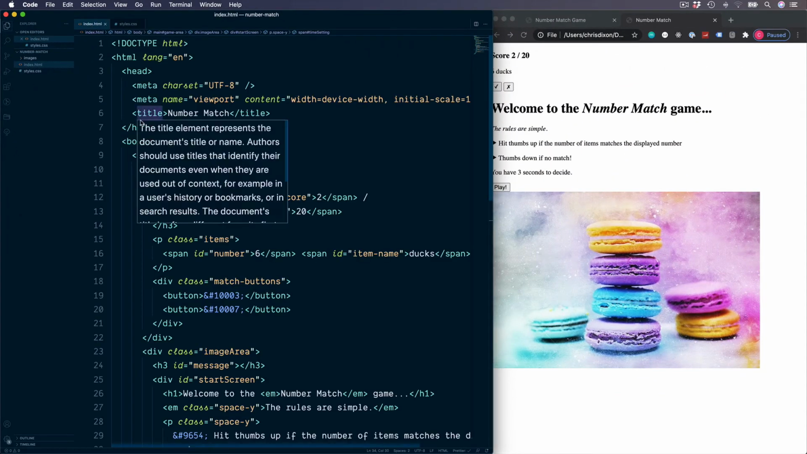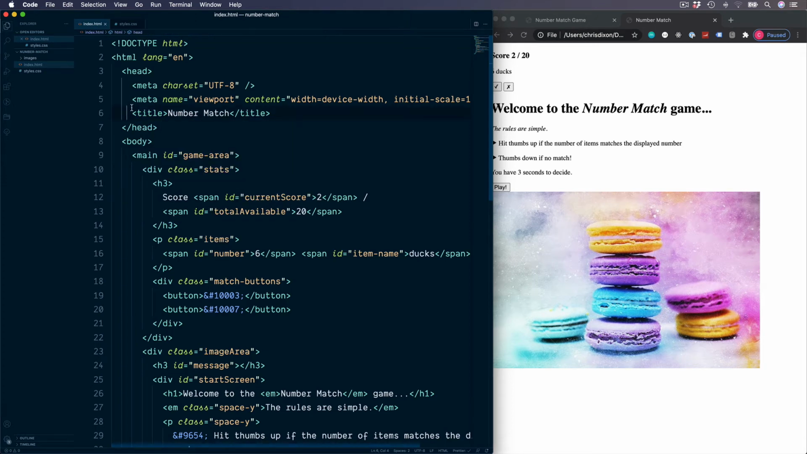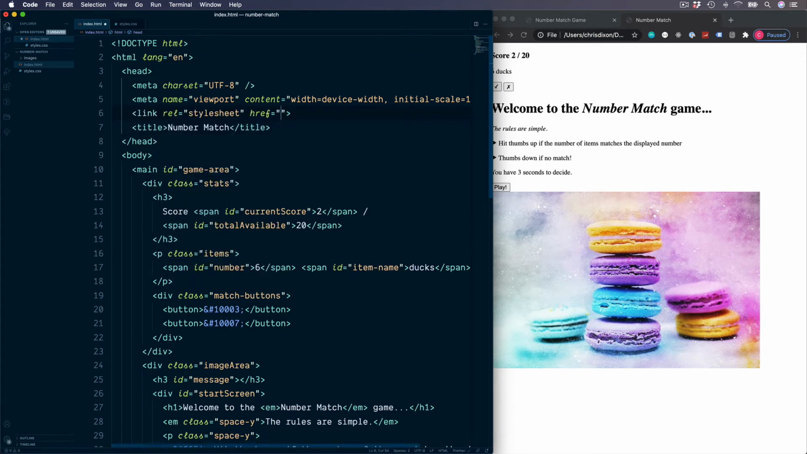We can link this inside of the head section of our index page with our link. So this is at the same level as our index page. So this is simply the name of styles.css.